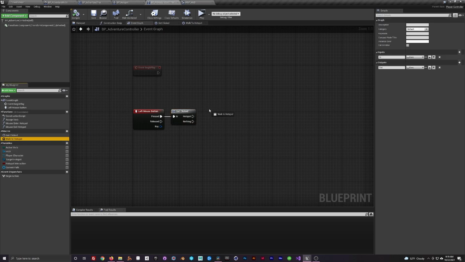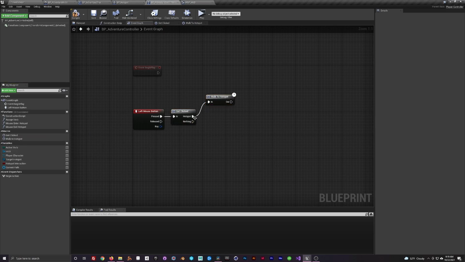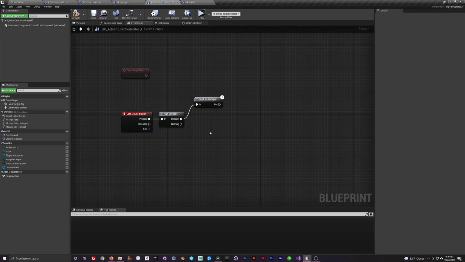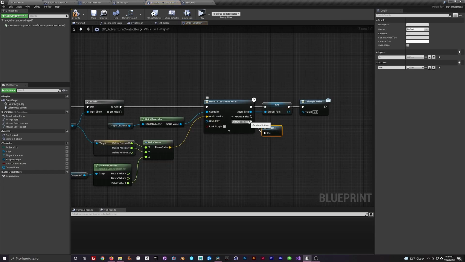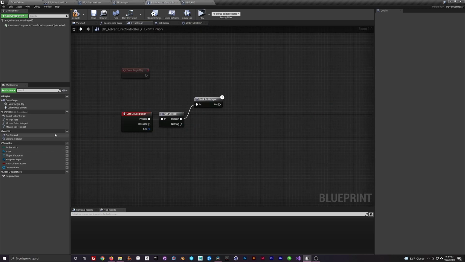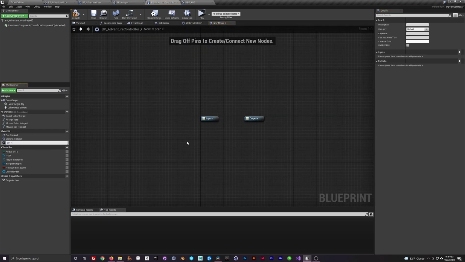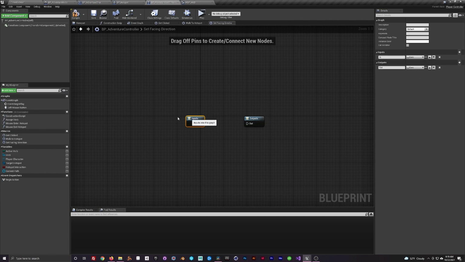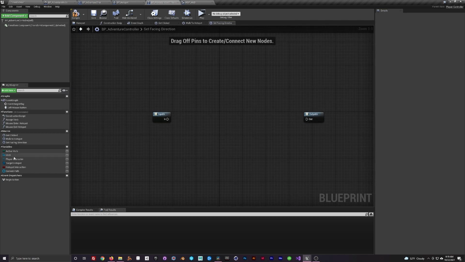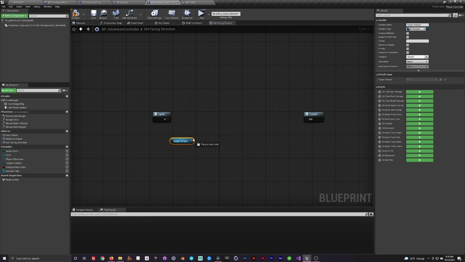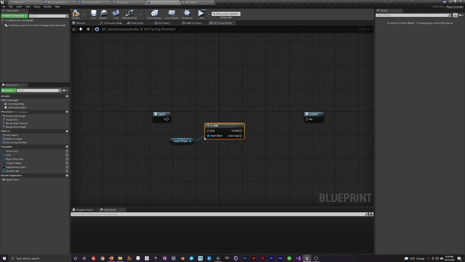Back in the event graph, drag out the walk to hotspot, and from the get clicked macro, the hotspot pin, that's where we're connecting it. And then add another macro called set facing direction. Once the character arrives at the hotspot, we'll have them face the direction that we specify. And we'll add the in and out pins.